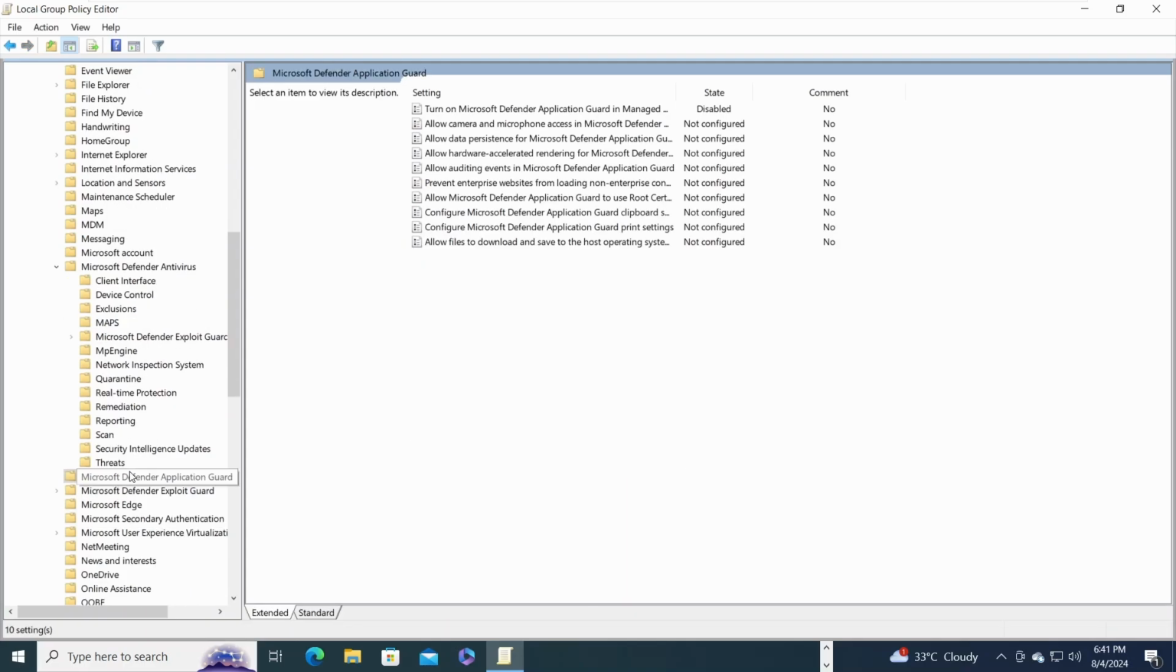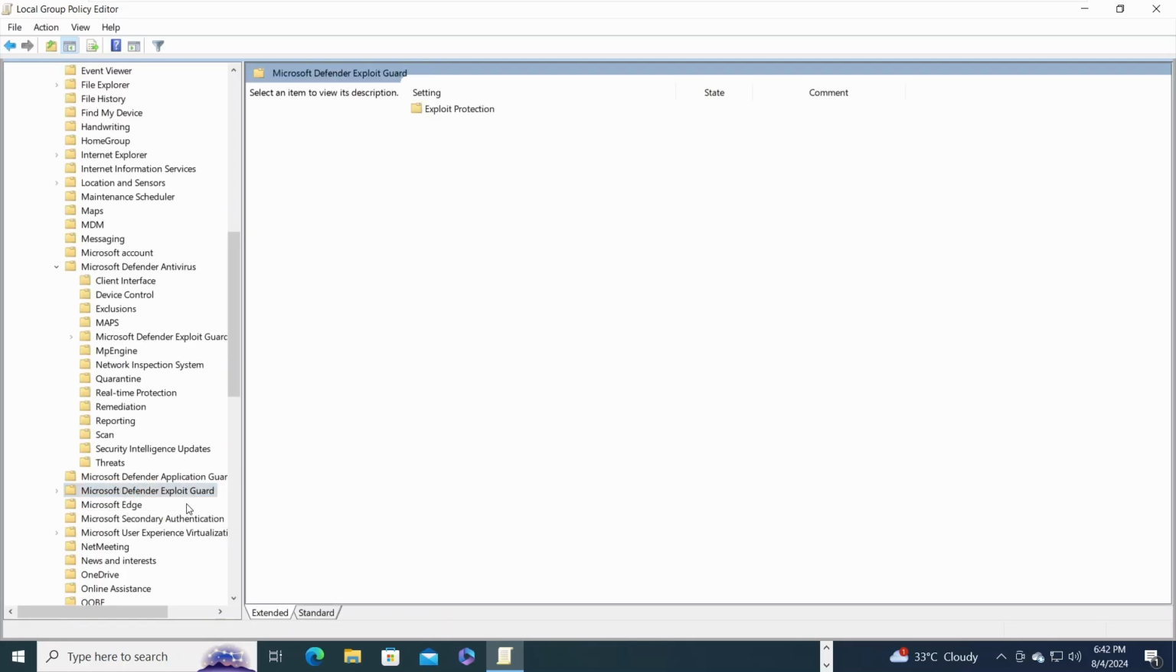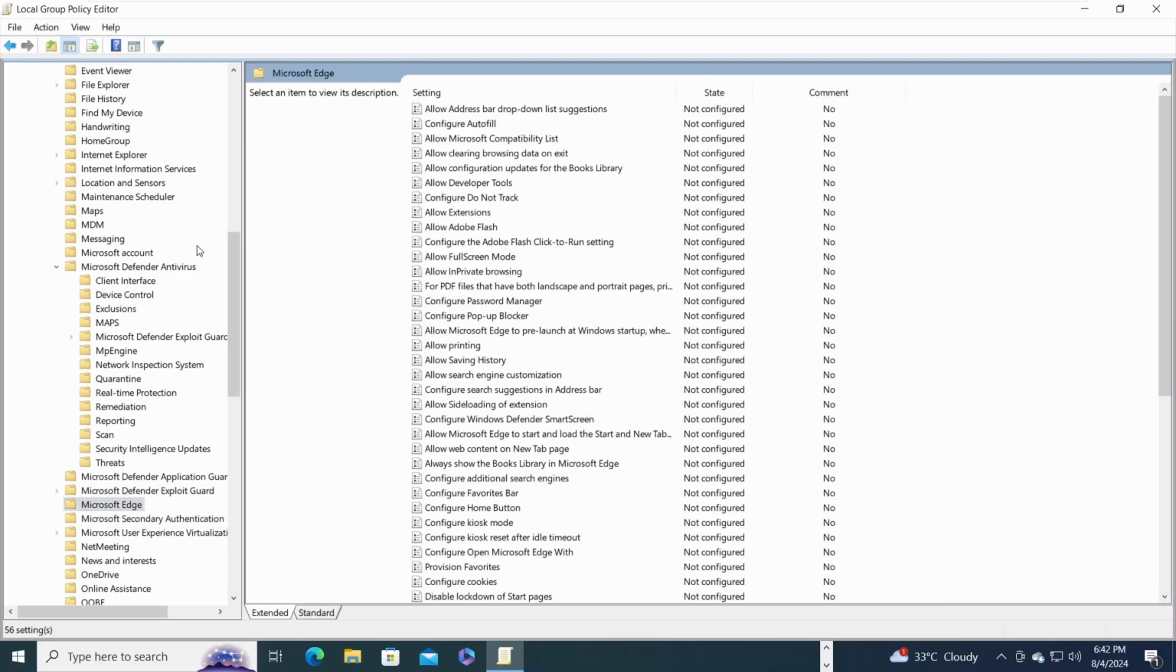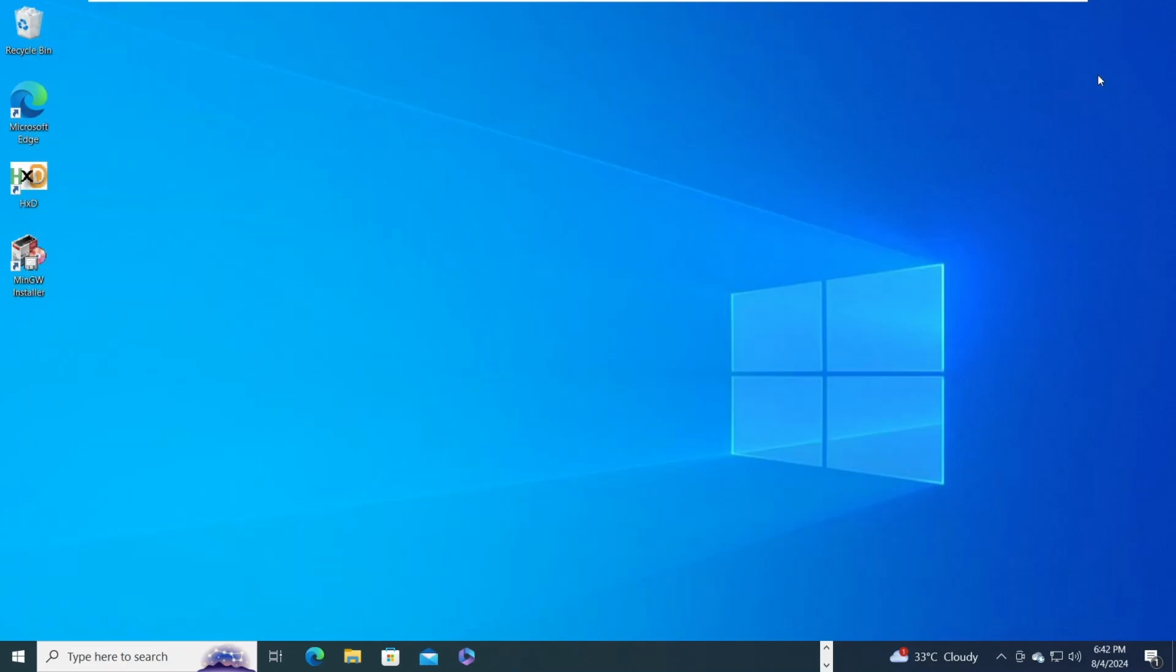And under the Microsoft Defender Application Guard, we're gonna disable "turn on Windows Defender Application Guard in managed mode." And for the Exploit Guard, we're not gonna change these settings, and here we are done with the Windows Defender. So this is how you can disable your Windows Defender completely.